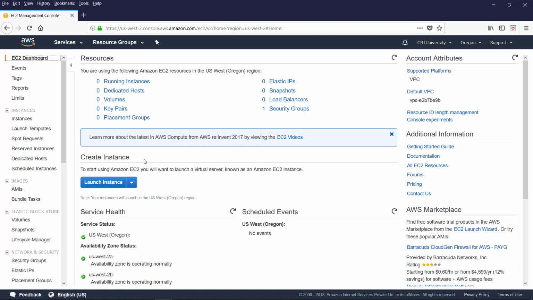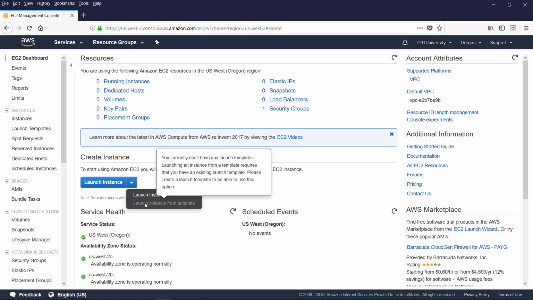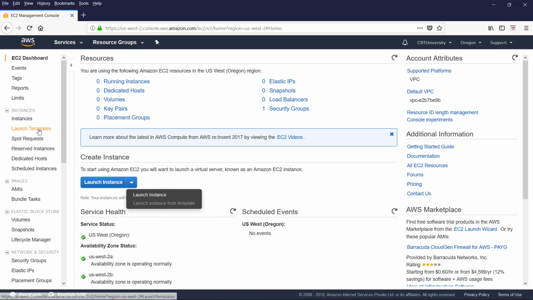You can create an Amazon EC2 instance from here. You can create from template as well. Right now we don't have any templates and we are going to create one using this launch templates.